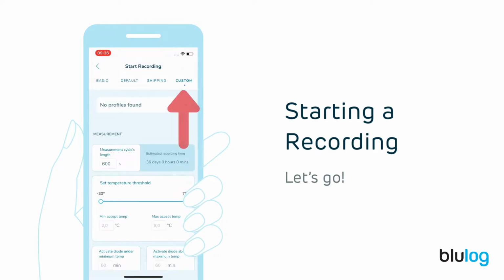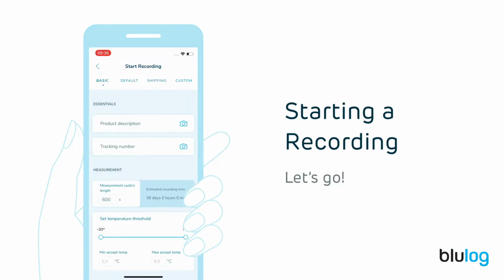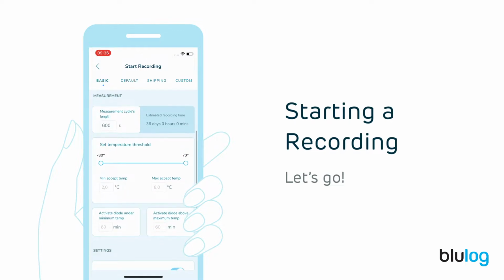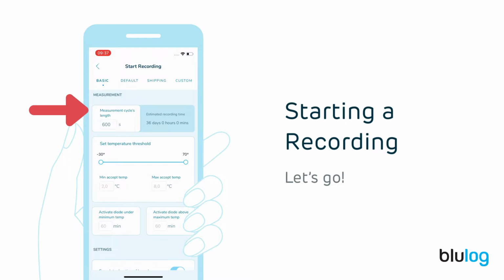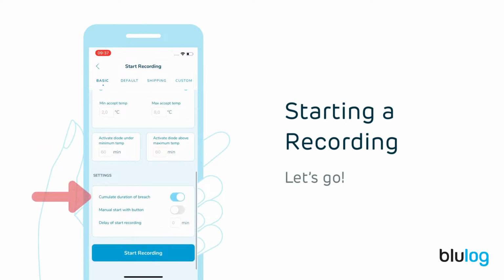In terms of the custom profile, you can choose from some of your already created custom profiles. In the third video of this series, I will show you how to create your own profile. All the profiles have common fields too, which are measurement cycles length, time thresholds for activating the alert diodes, temperature limits, accumulating duration of breach, and the manual start or delay of start.